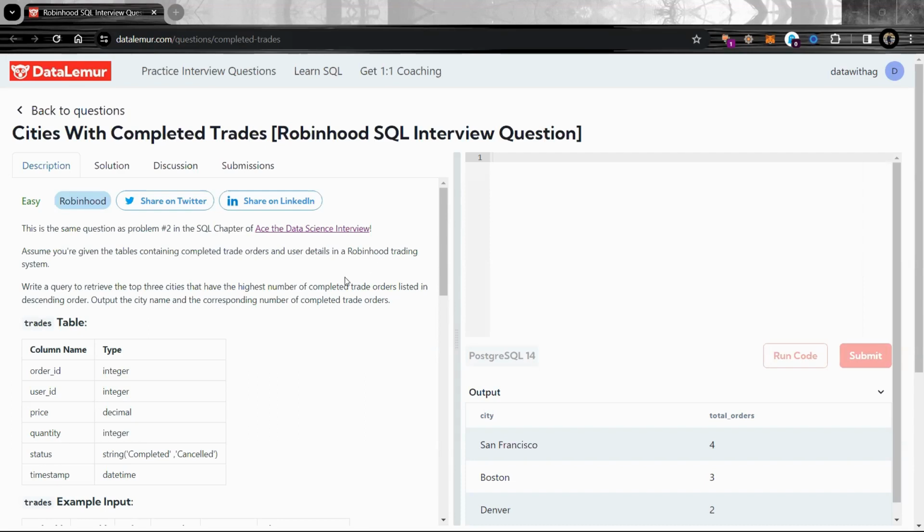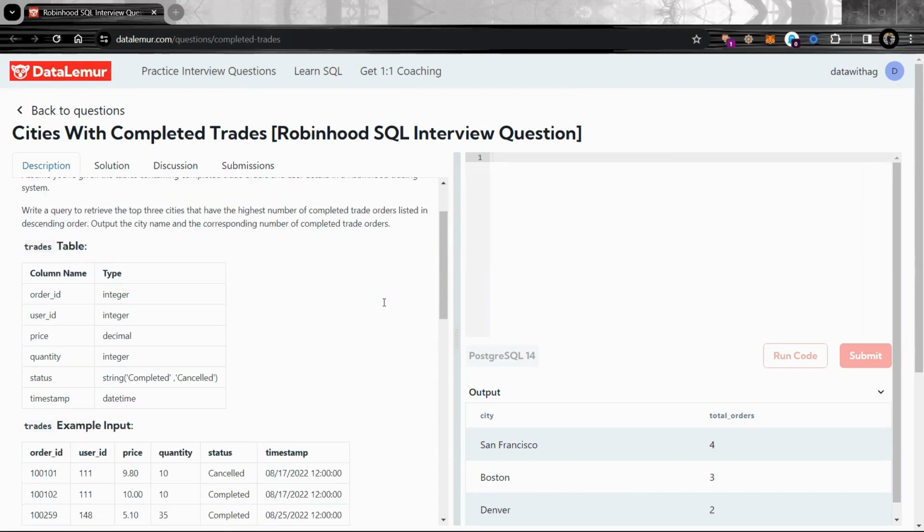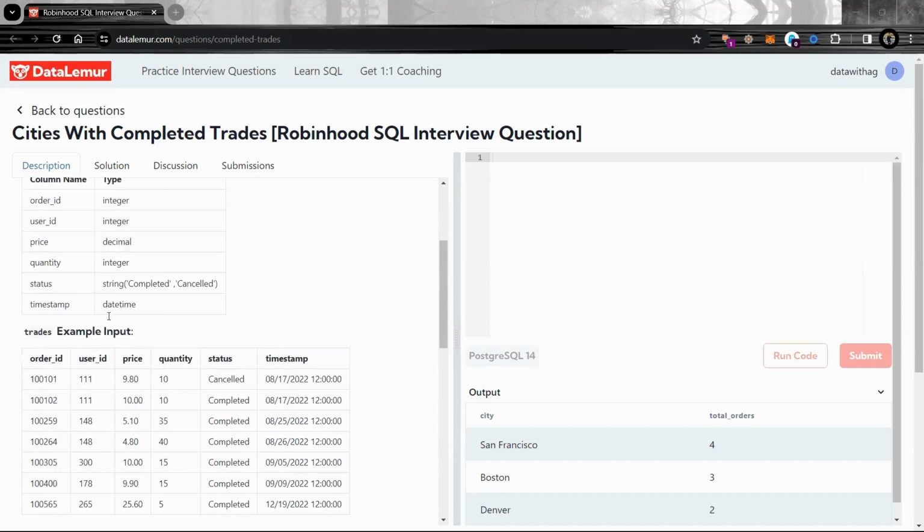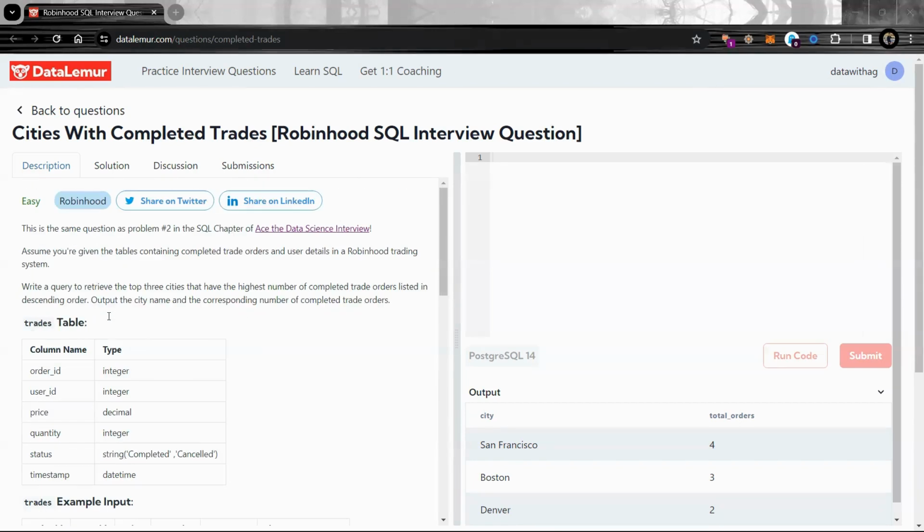Let's read the question. Assume you are given the tables containing completed trade orders and user details in a Robinhood trading system. Write a query to retrieve the top three cities that have the highest number of completed trade orders, listed in descending order. Output the city name and the corresponding number of completed trade orders. In this question, we have two tables, trades and users.